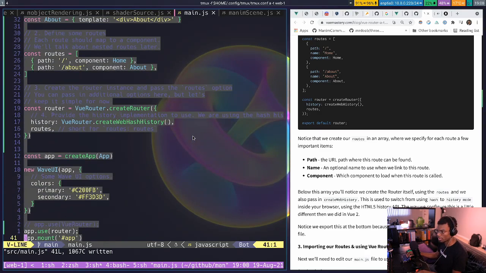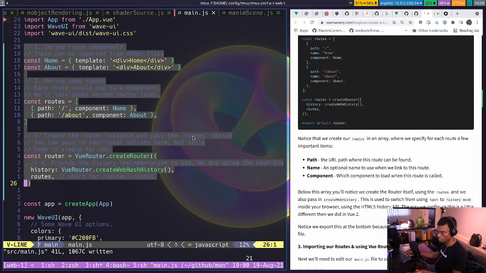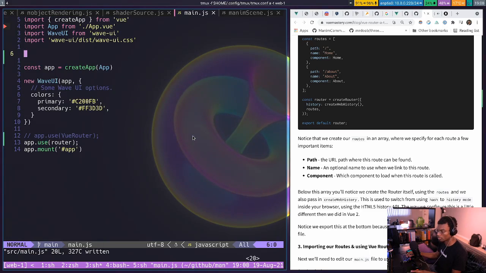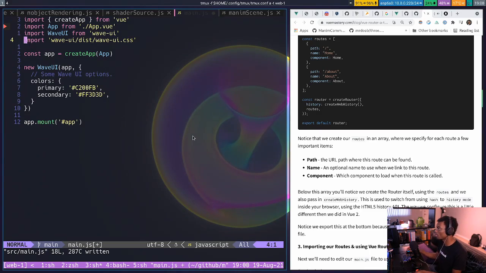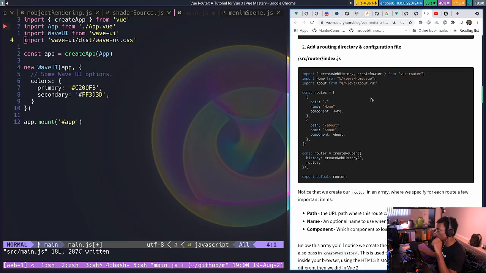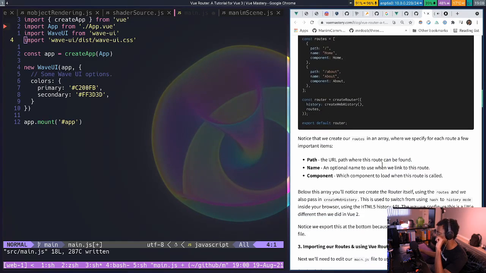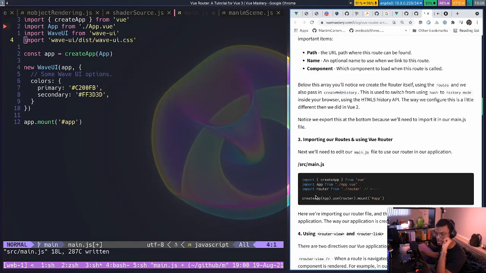Okay, I'm going to disregard all of this that I copied from the documentation before, and try just doing this. src/router/index.js. Wait, how will it know to import from there though?